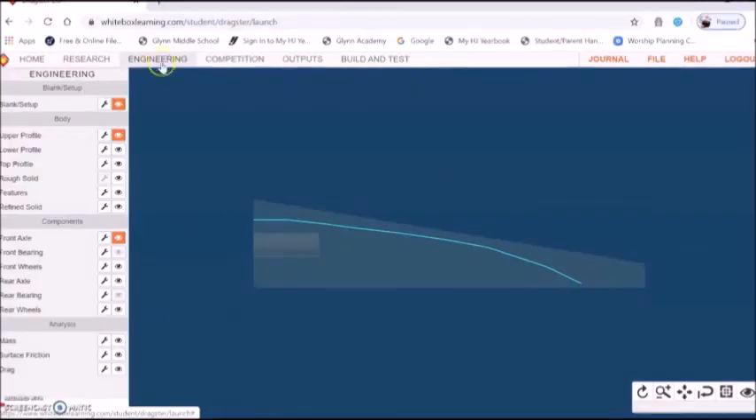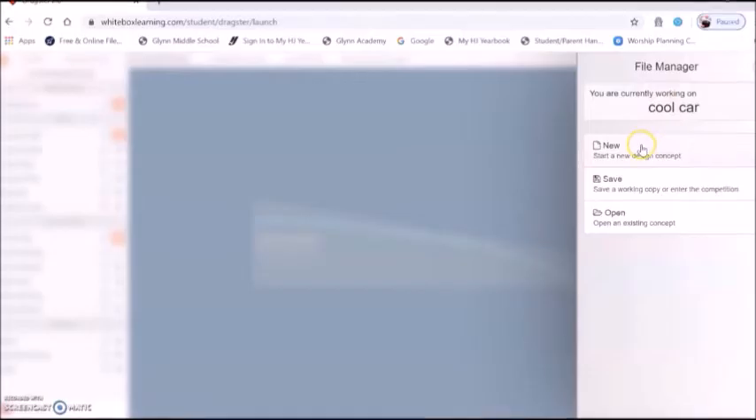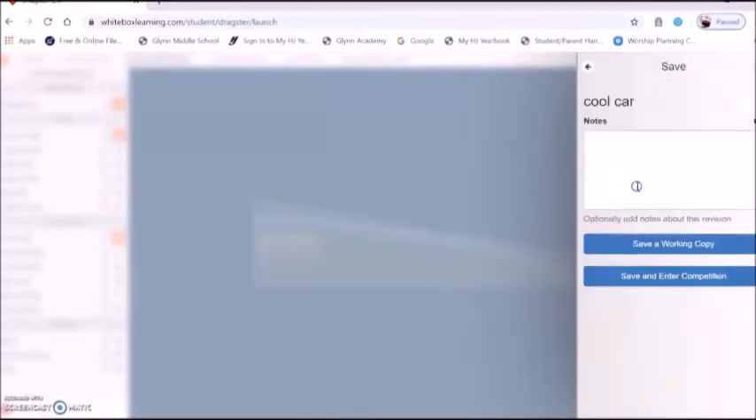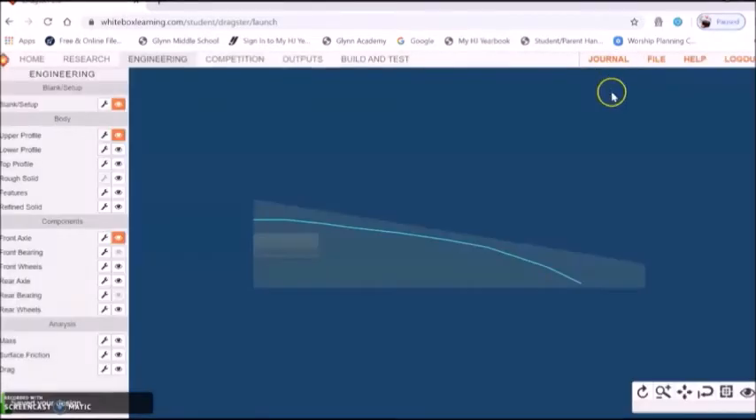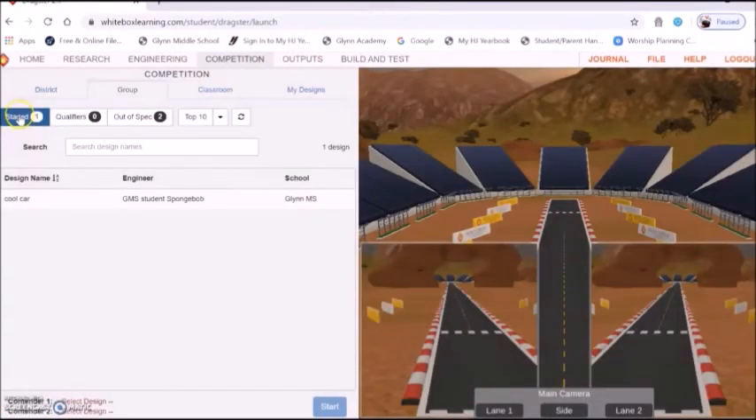Now, once I've gone to engineering and fixed all the things that I need to fix, I go here to File, and I need to save either a working copy, which means I still want to do some more work on it, or save and enter the competition. Now, I've already named this cool car, but if you were to click save a working copy, you'd have to type in a name for your particular module, whether it be a bridge or the glider or the rocket. If I hit enter the competition, it takes that specific design, and now I can go to the competition, and it enters it into the staged area.